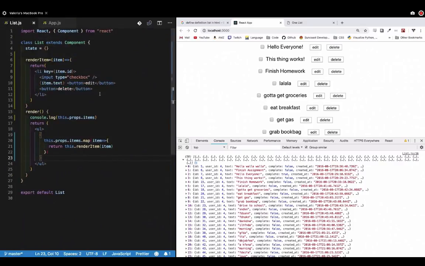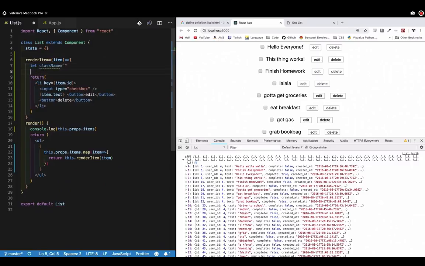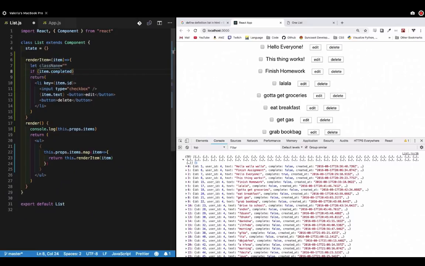Yep. Let's add a class to the LI. So here's what we're going to do. Before the return, let's say let className equal to blank. Then on a new line, if item, in parentheses, item dot completed, and then the then part. So finish the if and open some curly braces. Oops, no, we're still inside of the parentheses, so we wanted to put those after the parentheses.